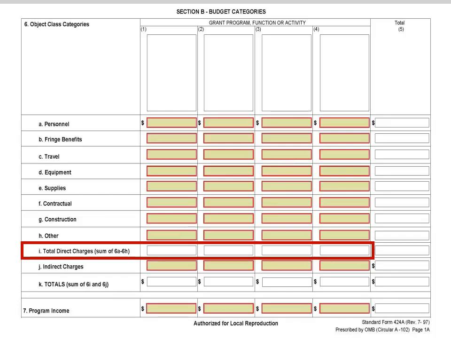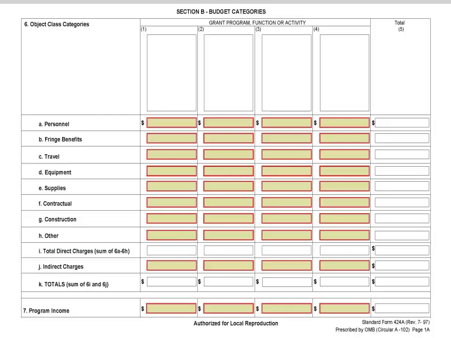In Box 6, Row I, Total Direct Charges, are the totals of the amounts entered in rows A through H for each federal program. GrantSolutions automatically completes these calculations. Waived applicants completing the form electronically will also find these fields automatically calculate.